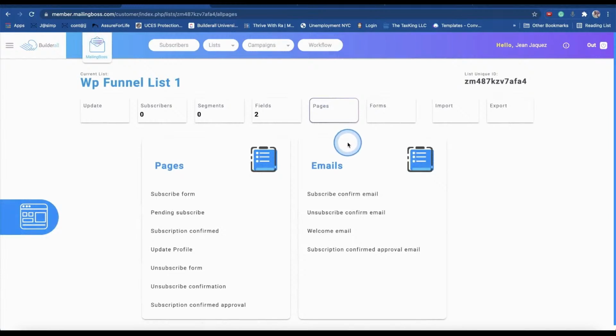All right, so then right here on emails, you have the subscription email, right? When they subscribe and when they unsubscribe. Then this is the pending subscriber. This is the page that they will land in after they click on that link from the email that they get. So we want to click on here, pending subscriber.